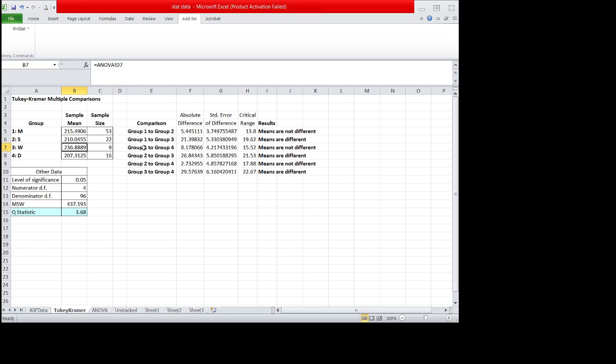Next, for group 1 and group 4, the result tells us that the means are not different. Now, for group 2 and group 3, the group of single respondents and the group of widow respondents, it tells us that the means are different. So, group 2 and group 3, 210 and 236. We can say, therefore, that the serum cholesterol of widows is greater than that of single respondents, because the two sample means are significantly different. Between group 2 and 4, the means are not different.